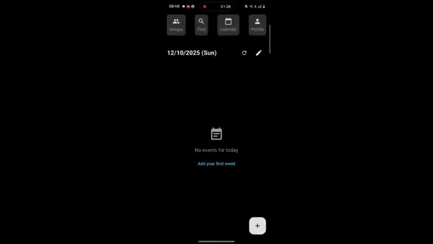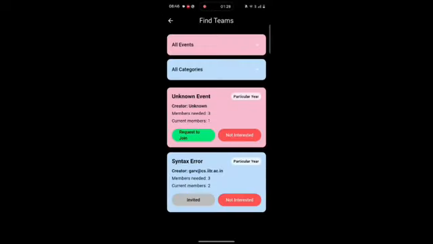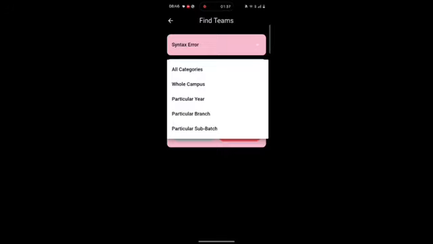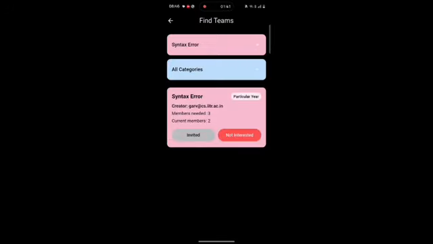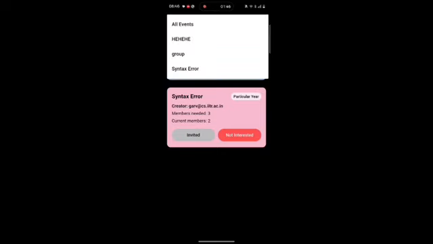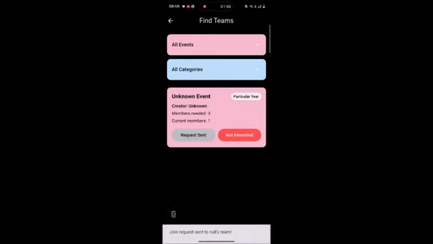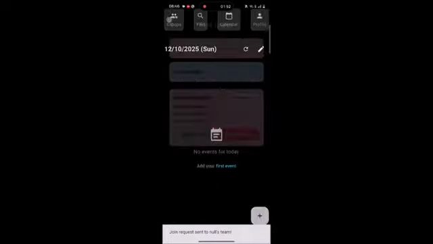When you go to the find option, you can look for new groups, like for what event do you need. Like, I want to find a group for syntax error, and what is the category, if I need the whole campus, particular year, particular branch or particular sub batch, and then I can accept the invite, or I can just go for not interested. So I'll say request to join and then not interested on this one, so the request will automatically vanish.